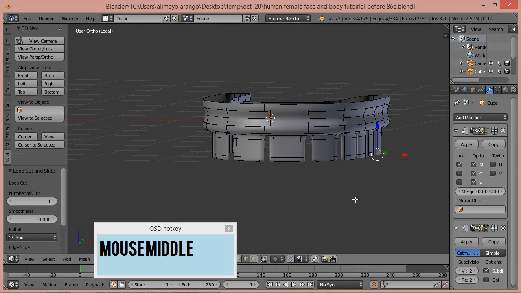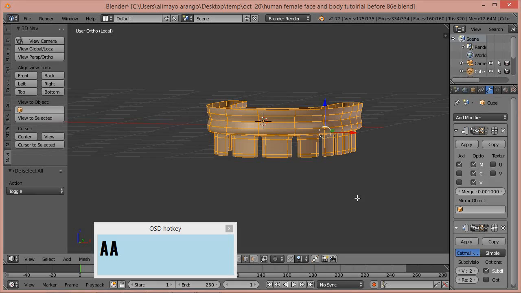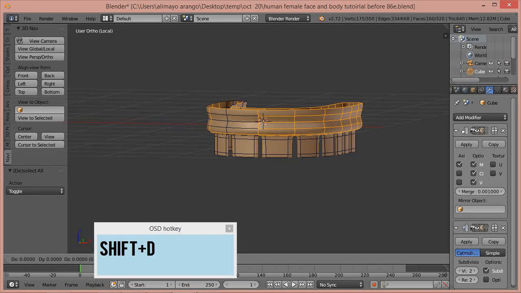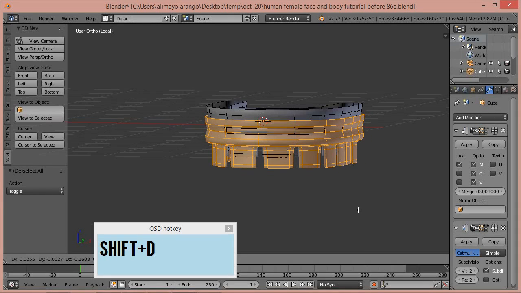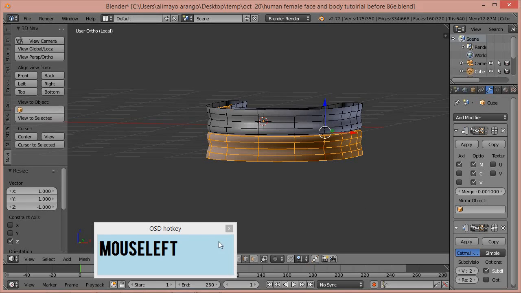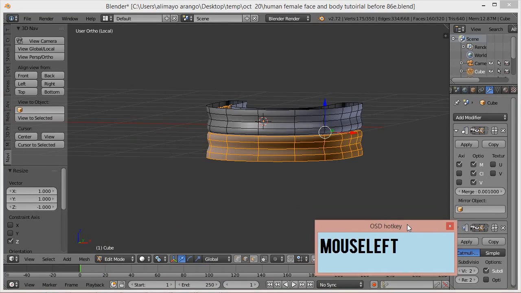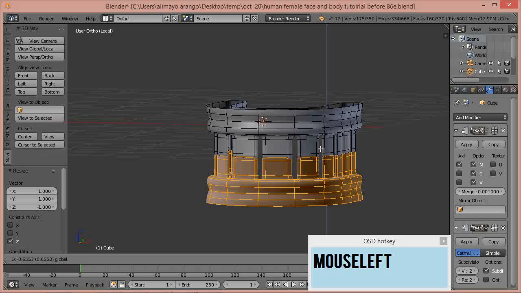Okay, now that we have that, we're going to press A, and then Shift D. So now we have a separate set of teeth and gums. Then we're going to hit S to scale on the Z-axis, -1, and then left click to lock in. We move the screencast back over here. Now we're just going to push this down like this.